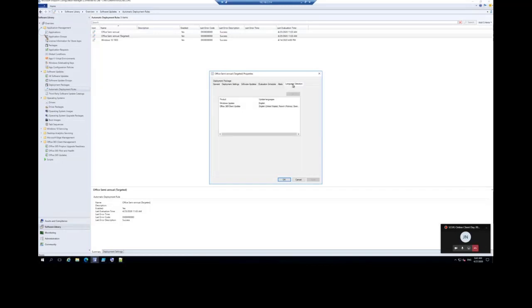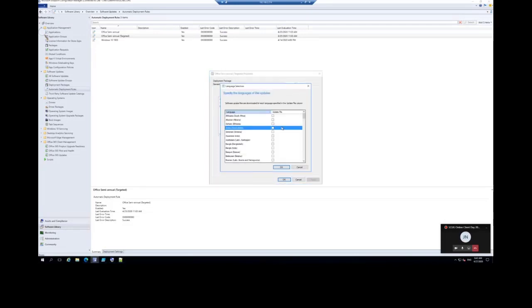The key here is on the language selections for the Office 365 update. I'm going to tell it to download for each language that I have installed. So this way, it's not only downloading the English version of the updates, it's also downloading the updates in each of the languages that I have specified.